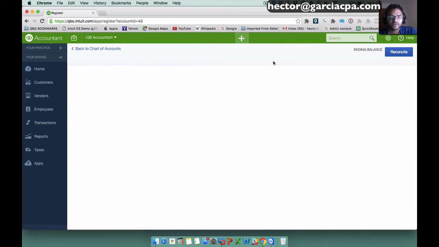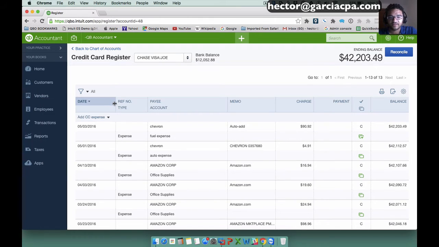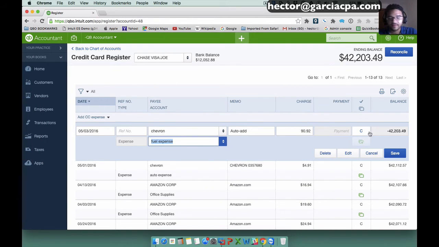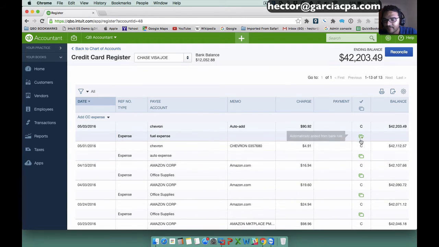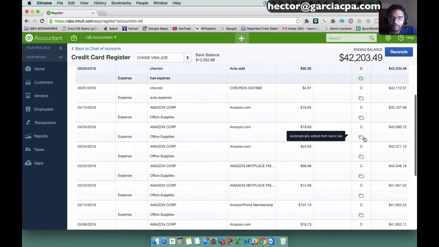I can see all the transactions that were added into my register. This is looking at the actual bank register, and here it is. And then you see that little icon follows me, right? That little tiny icon is letting me know that it was automatically added by the bank rule. Now, how do I find transactions that were automatically added through bank rules?